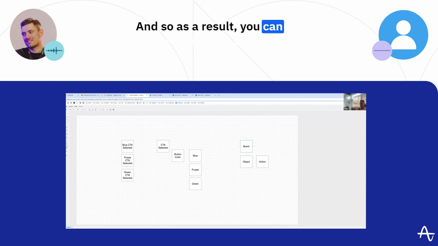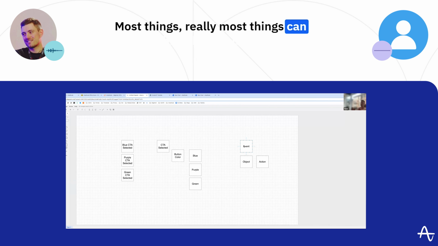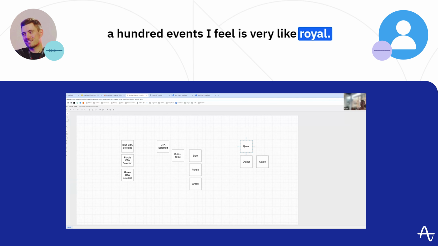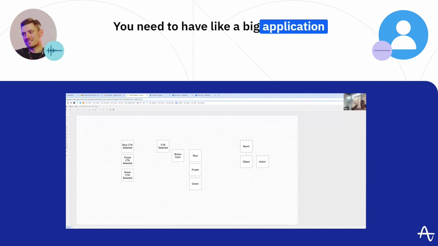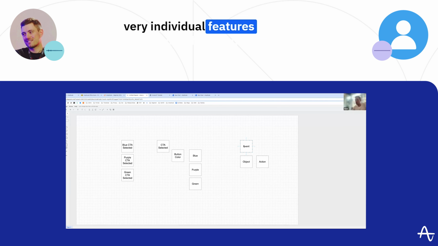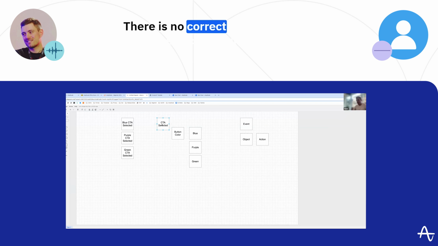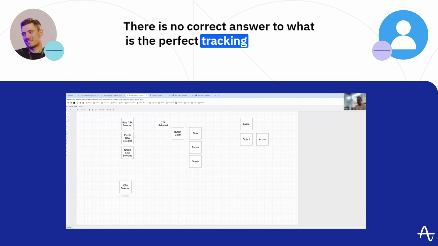And so as a result, you can go, in my case, from 300 events. Usually what I say is I want to be below 100. Most things can be solved within 100 events. And even 100 events, I feel is very royal. You need to have a big application or a big ecosystem of things with very individual features in order to even reach 100 in most cases. There is no correct answer to what is the perfect tracking plan, right?